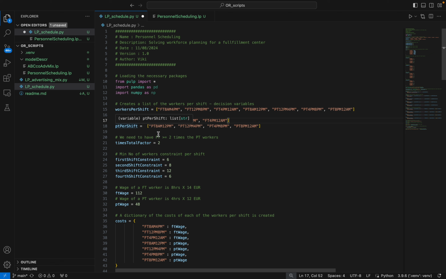Next, we divide the workers per shift according to the nature of the worker's job, full-time workers and part-time workers. Here, the fields mentioned in this list correspond to the shifts for the different types of workers. These variables will be used in a later stage to create the constraints given to us.